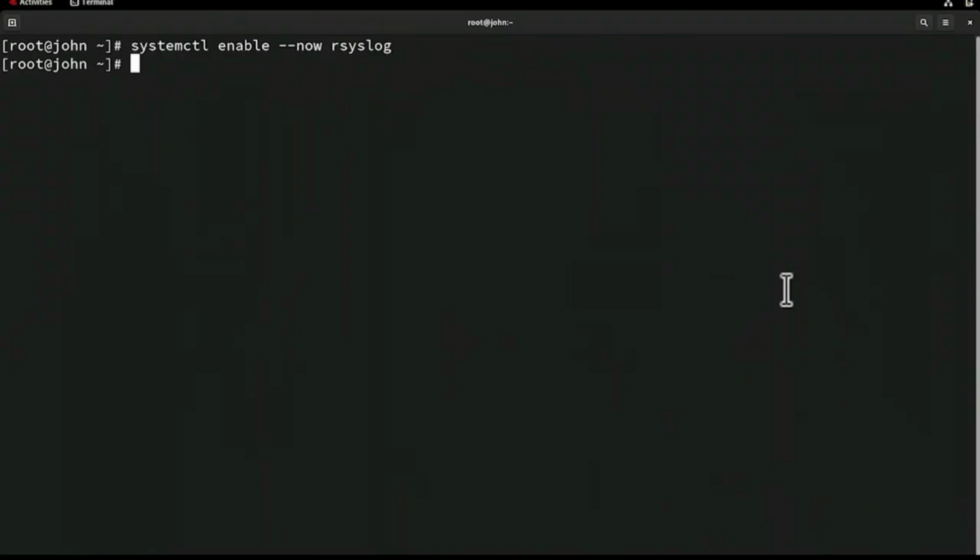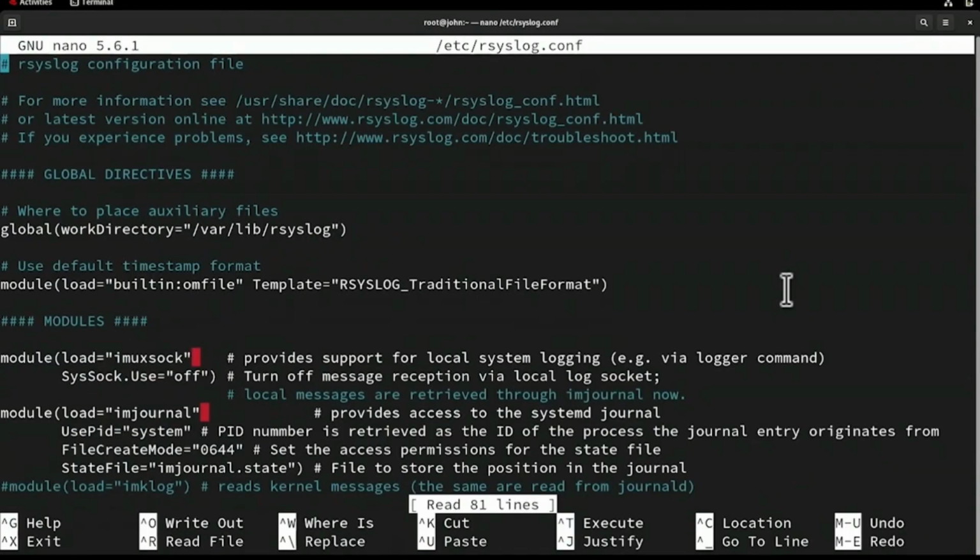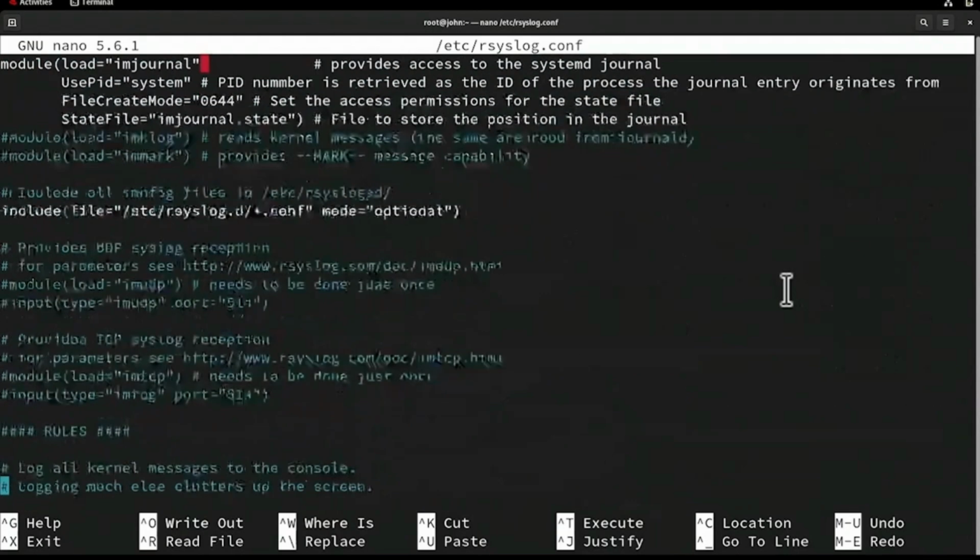Next, we'll configure Rsyslog to forward logs to a remote server. Let's open the Rsyslog configuration file. In the terminal, type the following command: nano /etc/rsyslog.conf. Press enter. This command opens the Rsyslog configuration file in the Nano text editor. Use the down arrow key to scroll to the bottom of the file.